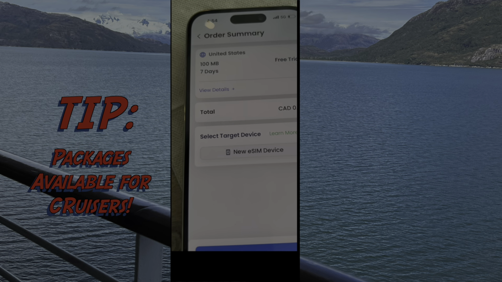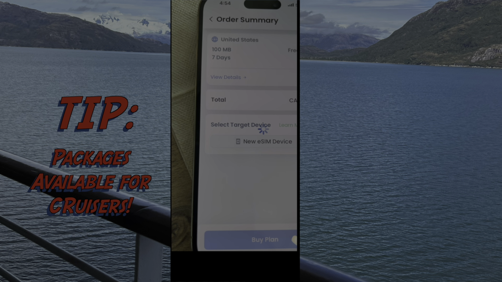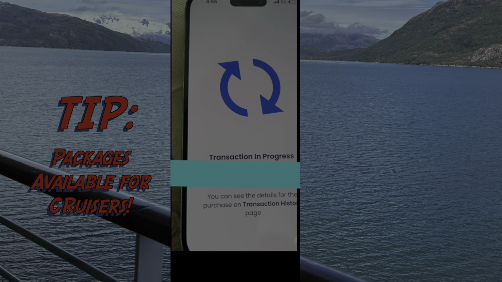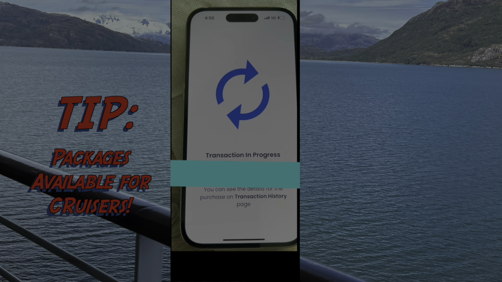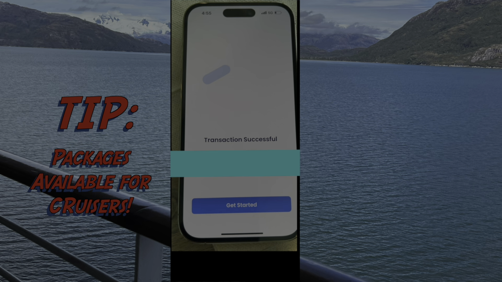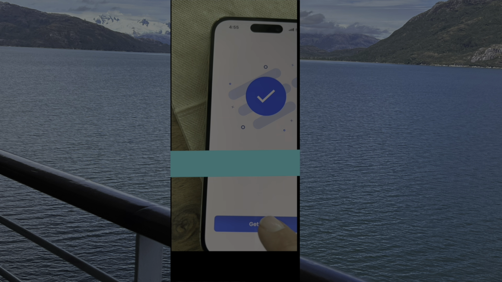Next step is to hit the new eSIM device. Now we hit buy plan and watch it load. It's a good sign if the arrows are spinning. So one thing to keep in mind is that if you want to activate this, you're going to have to be connected to some kind of cell signal or Wi-Fi signal. If you wait until you're out of bounds, it's too late. If you see transaction successful and a transaction ID, that's good news.